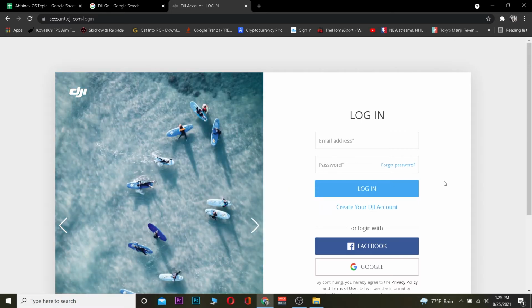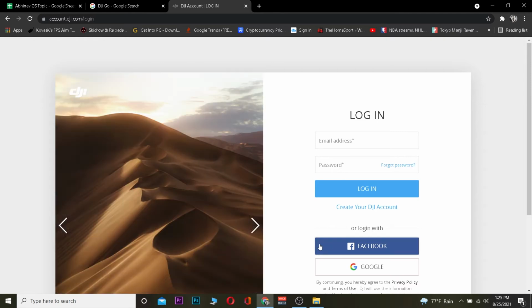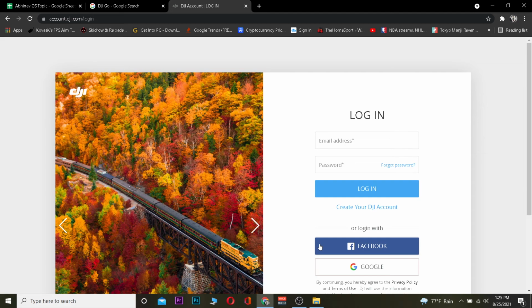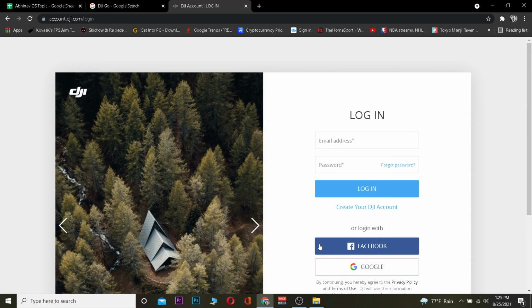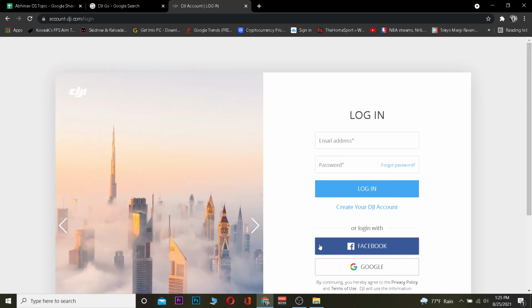And if you created a DJI account using Facebook or Google, then basically you want to click on these two options over here. If you want to log in through Facebook, click on Facebook. If you want to log in through Google, click on Google. After clicking on it, it's going to ask for information. If it is Facebook, it's going to ask for your Facebook ID. If it is Google, it's going to ask for your Google information. And after providing the necessary information, you should be able to log in to your DJI account.